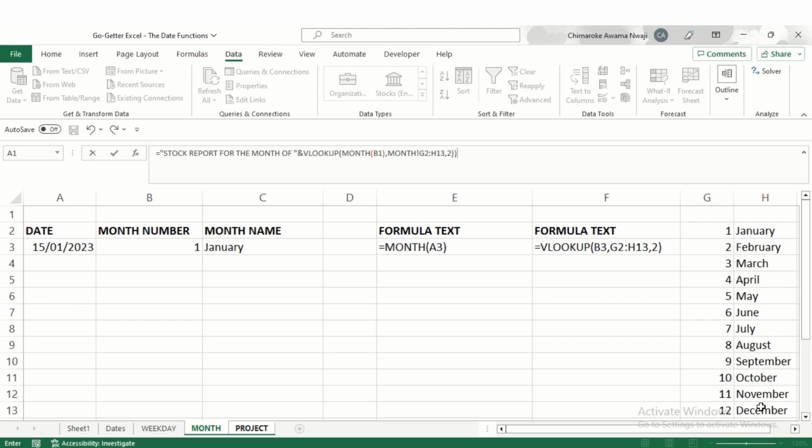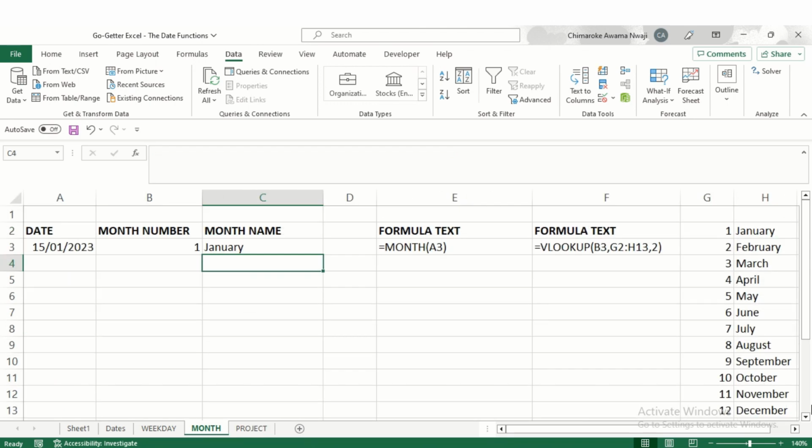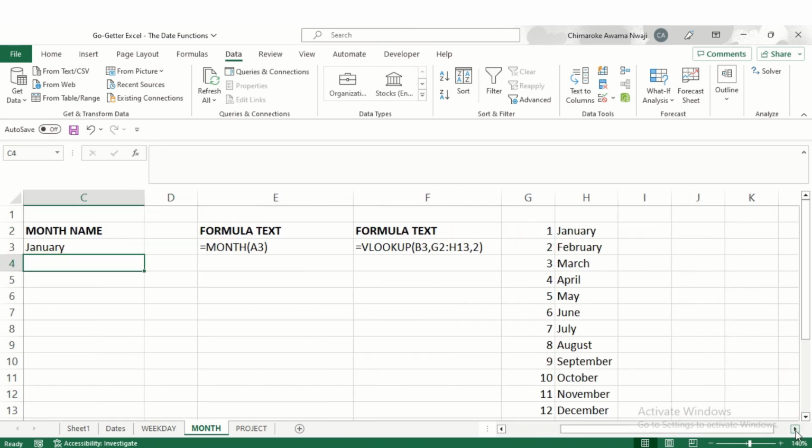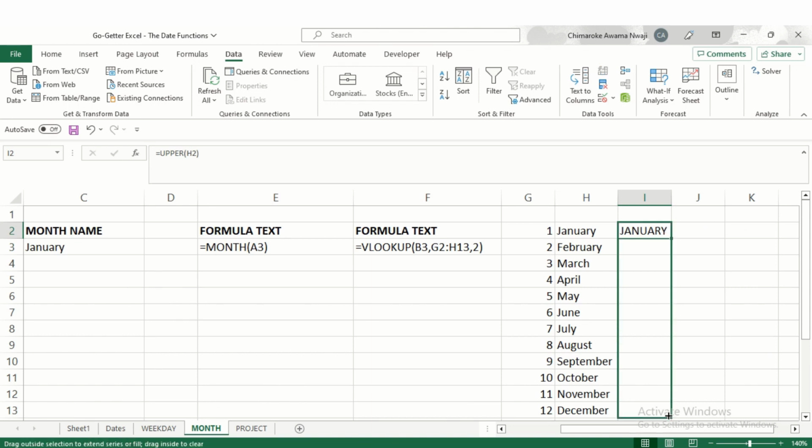I'll close the bracket once, and close the bracket again. Is it? Okay, no, let me do it again. I'll close the bracket once. I hit enter, and it tells me this is the stock report for the month of January. If I were to make these capital letters, let me teach you another function here: Upper. If I make these uppercase, this is now capital letters. I'll come here, drag it down.